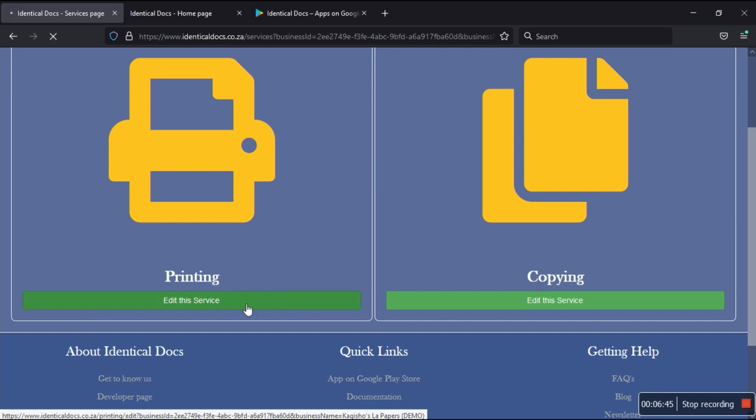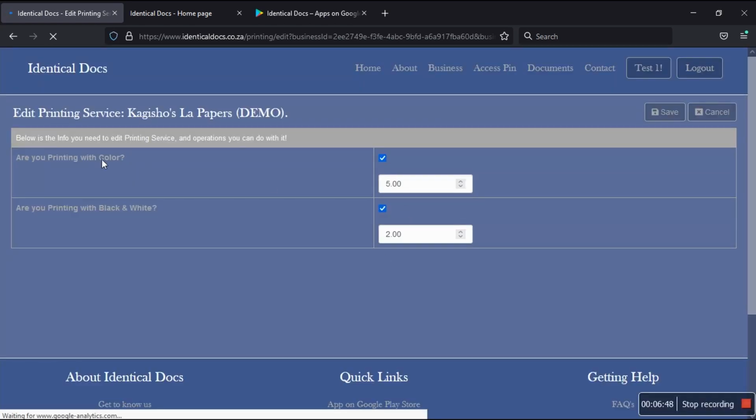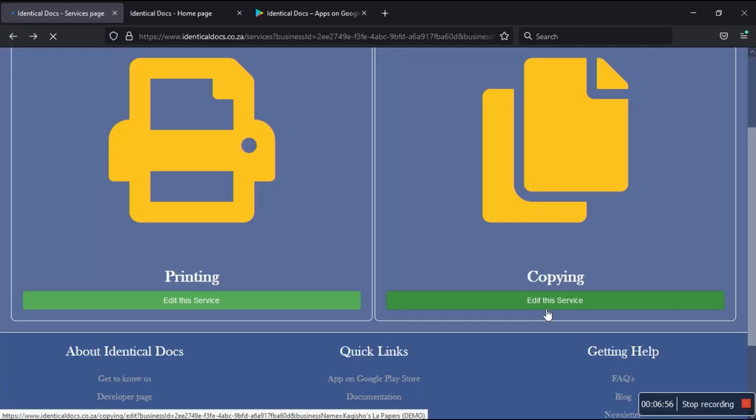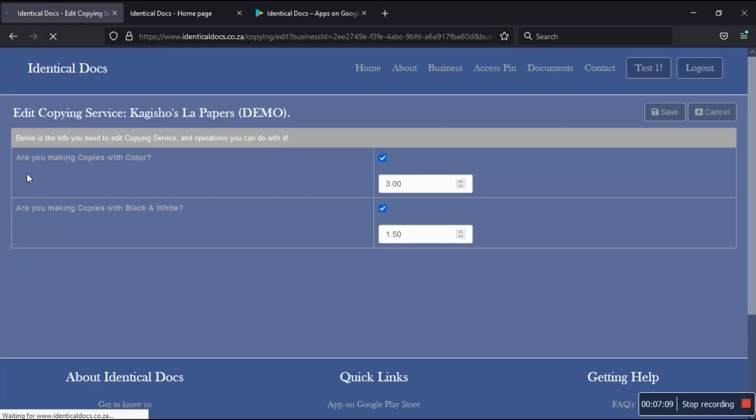When we go and check the information for the printing, yes, he says he's printing with color and the page is 5 rand. He's printing black and white and the page is 2 rand. Let's go back. And also copying, he supports copying. Let's give this guy a couple of seconds, because I don't want to make this video too long. So yes, he supports making copies with color, 3 rand, and then black and white, 150 cents. So this is the information about this guy, and it's the same for all the businesses. I hope you understand.